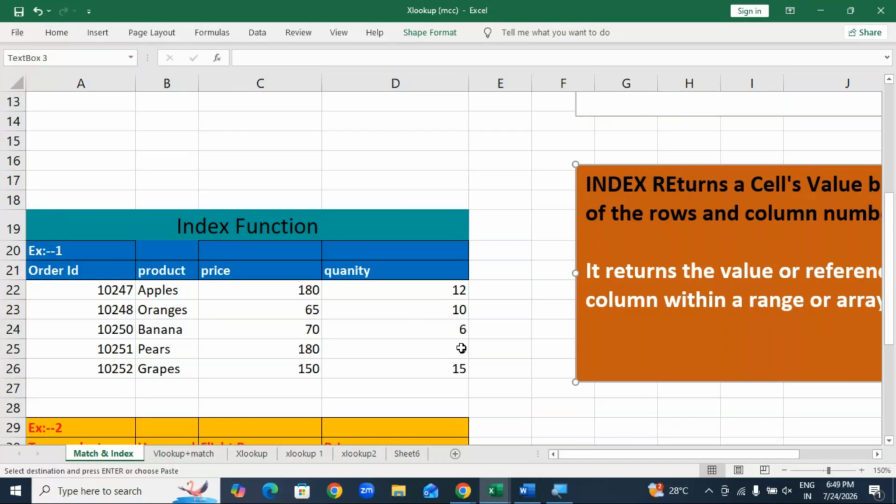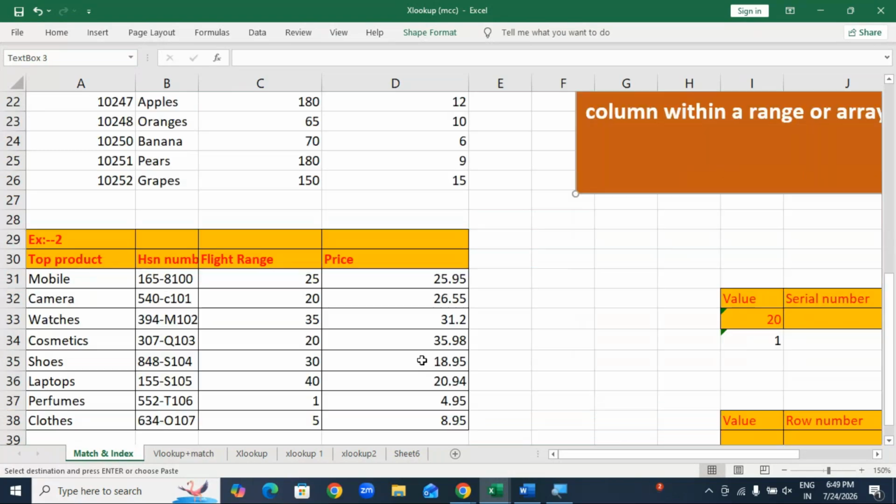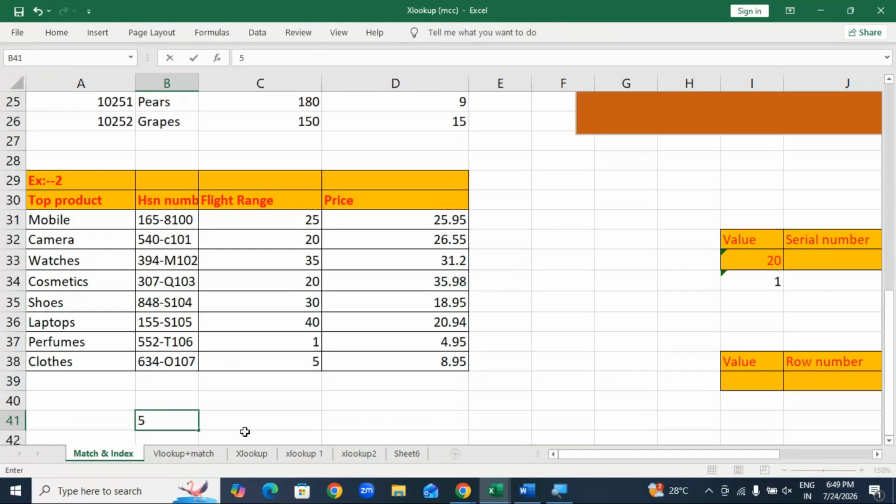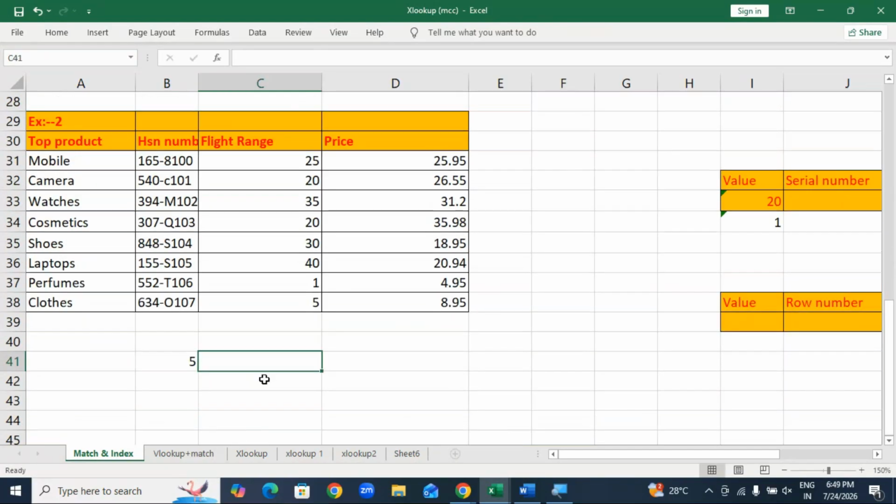Like this, if you want to find out, we are going to use the index function. Let's use an example. See, I want to find out which product is in 5th place. Now see, equals index function.